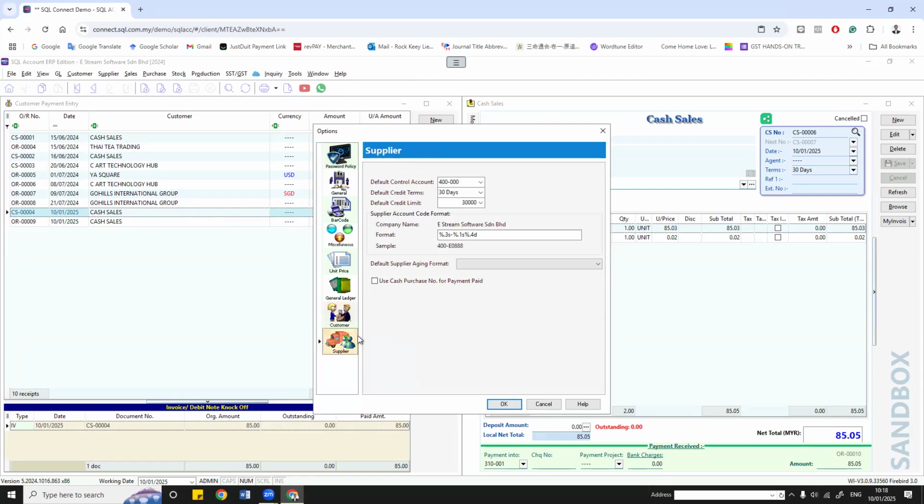So supplier, nothing special, just use cash purchase number for payment paid. It's the same function as using cashier's number for payment received. Okay, these both are the same. So you know how the customer side is done, the supplier side is the same. Okay, so this is all the setting at SQL. That's all, not so complicated.